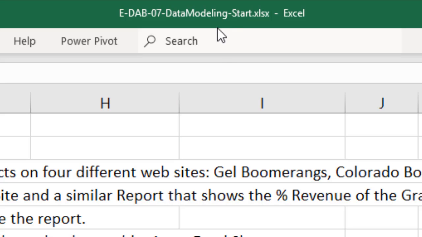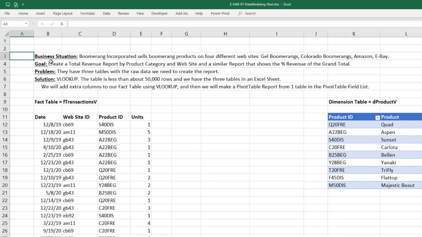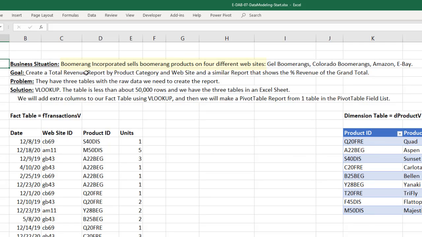We're going to start our examples in the start file, and we're going to start on the sheet example 1 VLOOKUP. Now in our first example, the business situation is that Boomerang Incorporated sells boomerang products on 4 different websites: Gel Boomerangs, Colorado Boomerangs, Amazon, and eBay.